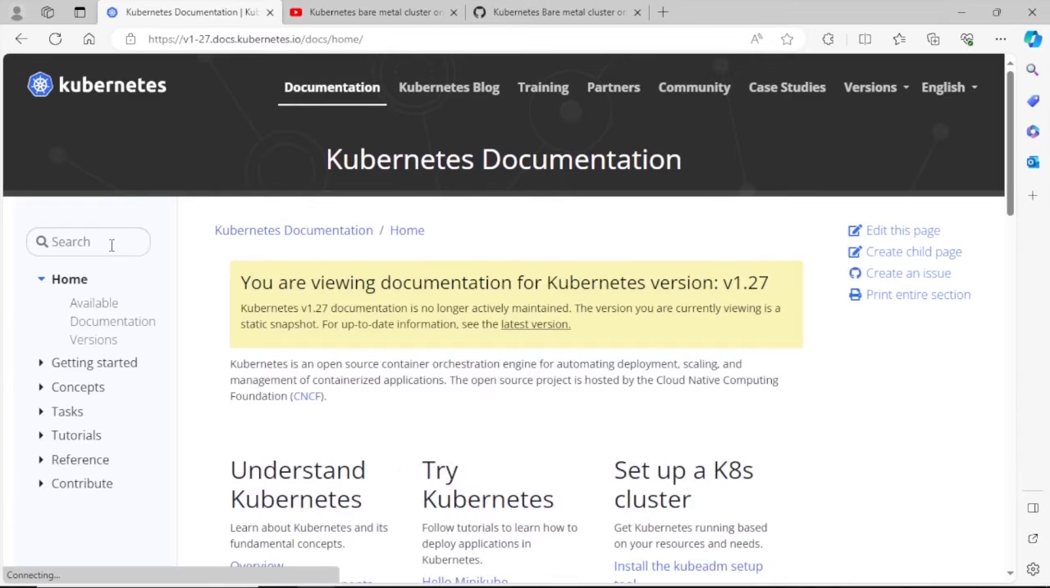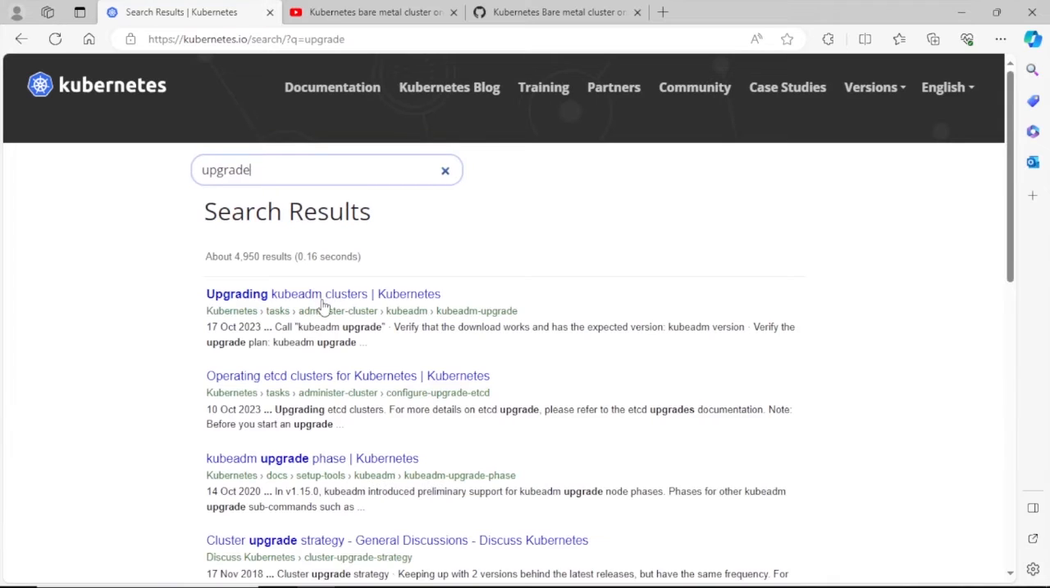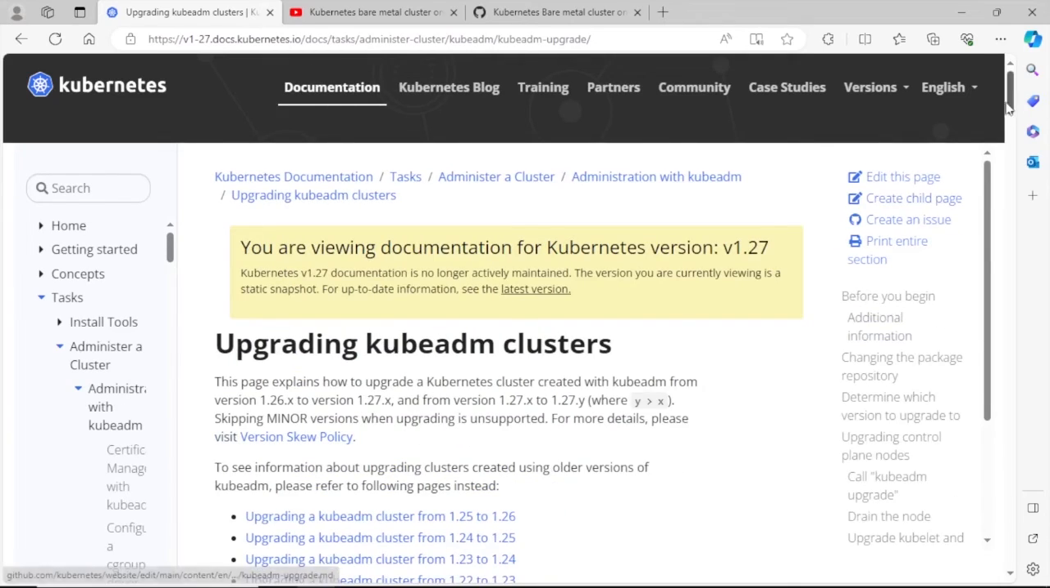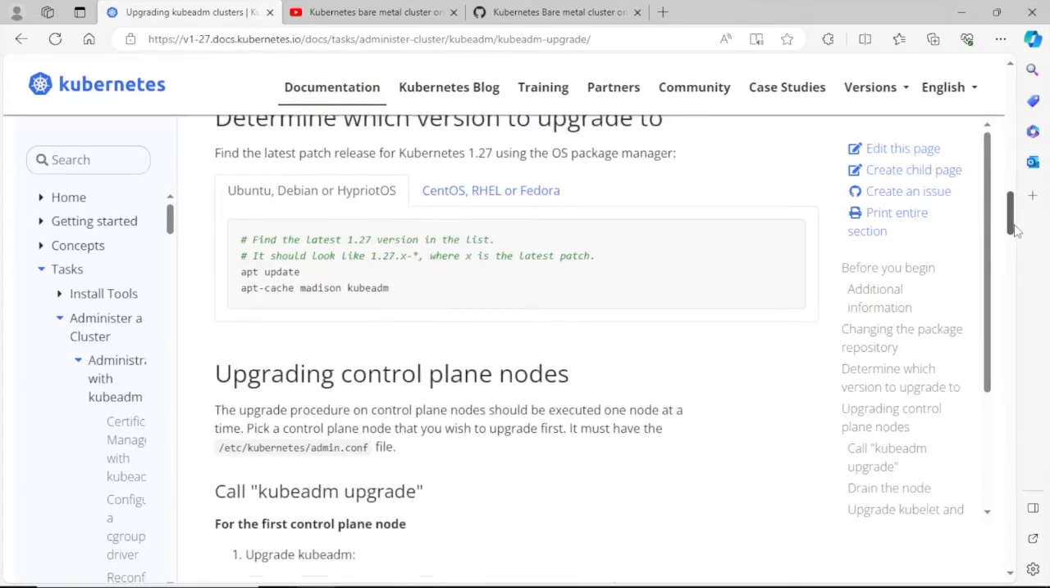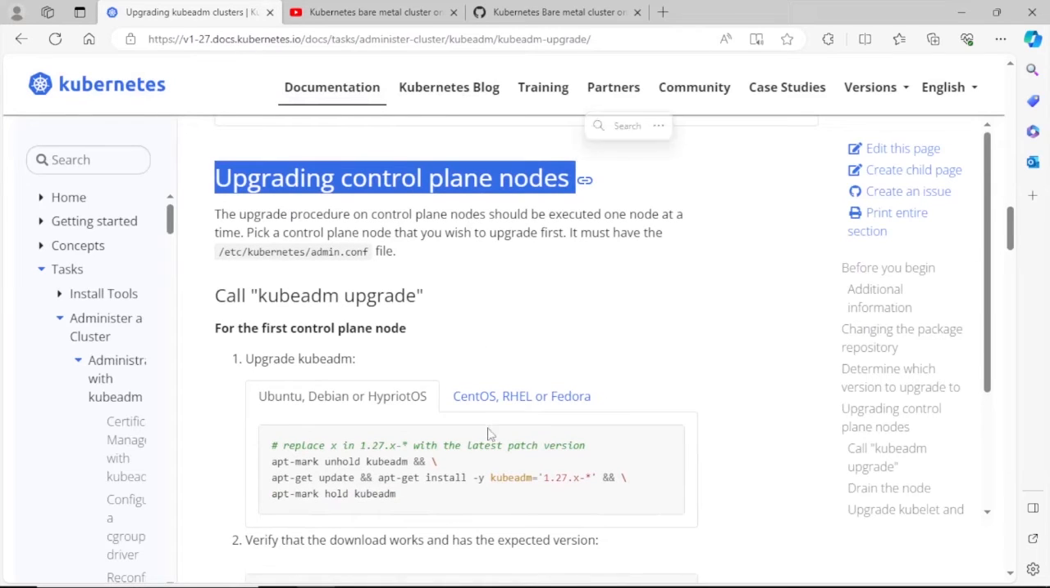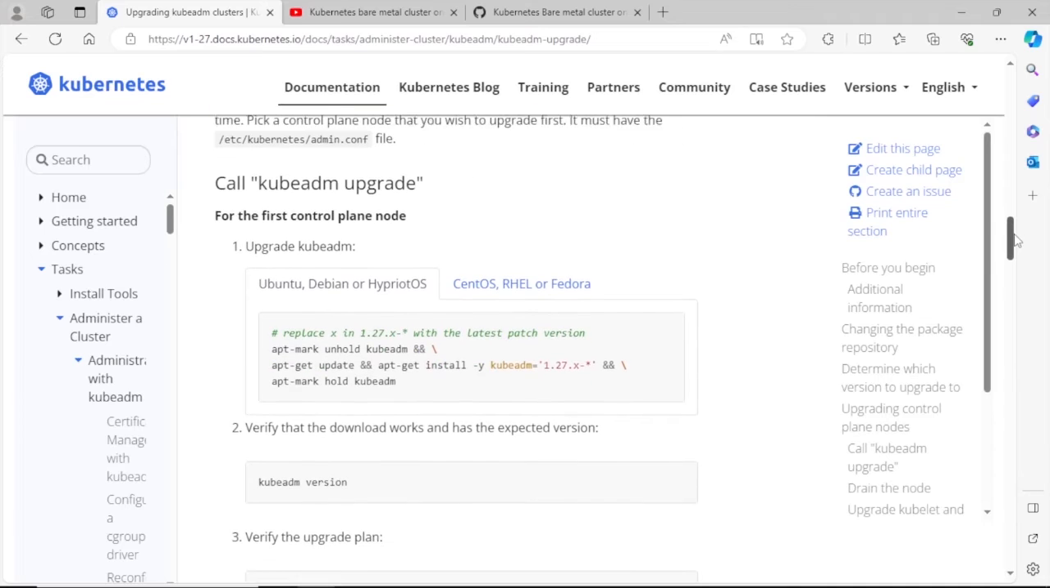Before going to the cluster, you have to go through the documentation part. Search for upgrade. Here you can see different cluster version upgradation documents, and choose the proper one. Here you can see the detailed documentation for the cluster upgradation.